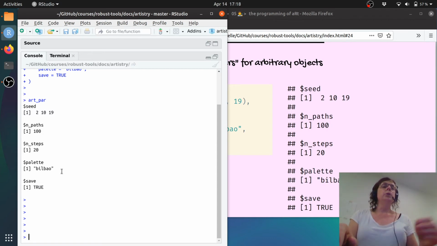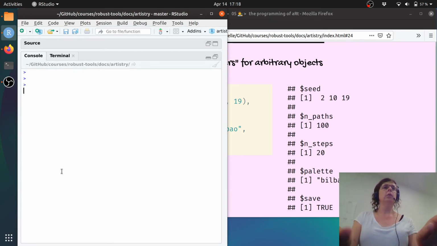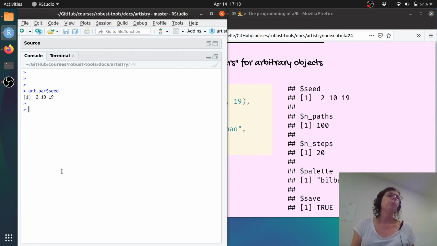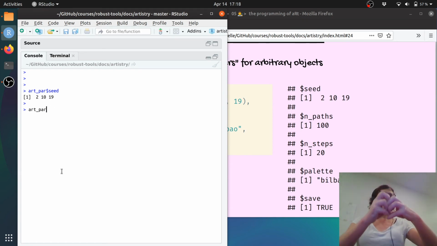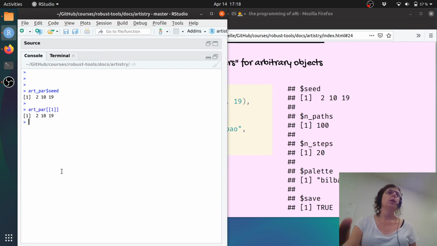And when we use the dollar operator, what we're really doing is trying to pull those objects outside of the list. And so the list itself is just a container for the objects. So if I go, I'll just clear my screen and go art$seed, it returns the object. If I want to just pull out the first element of the list, right, if I want to just find that thing inside the list, I do it with double brackets. That gives me exactly the same answer as art$seed.